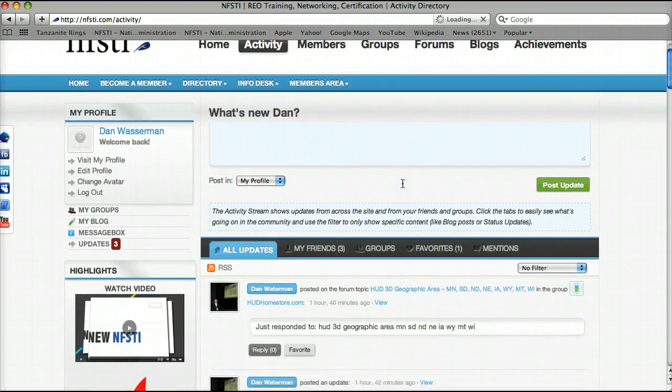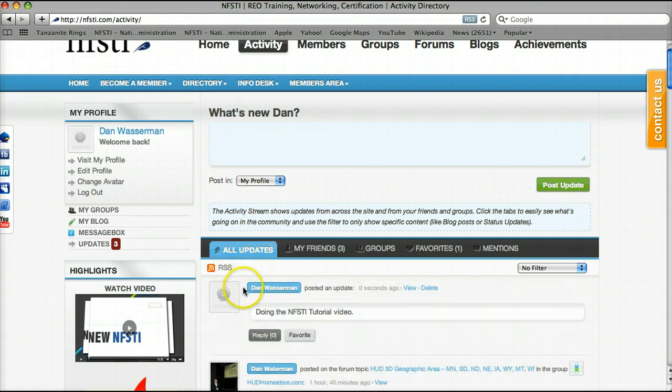As I scroll down, you see there's a couple of things right off the bat that I can do. The first is I can put my cursor right here in this light blue box that says, "What's new, Dan?" In there I can type in any kind of update that I want to. I can say that I'm just feeling great and post that. But I don't think that's going to be really relevant to our membership. So instead I'm going to write something like, doing the NFSTI tutorial video. Post my update. As you can see, it's going to post in my profile, and then it's going to show up down here. And there it is.